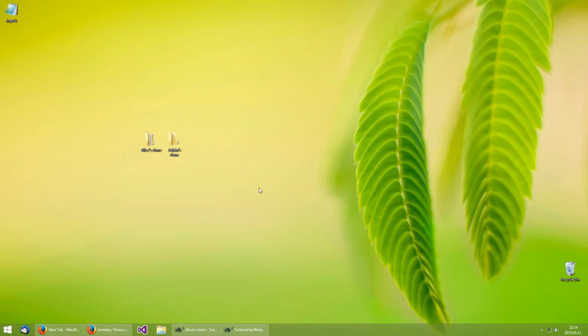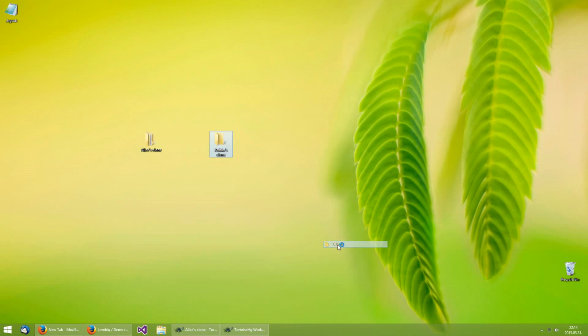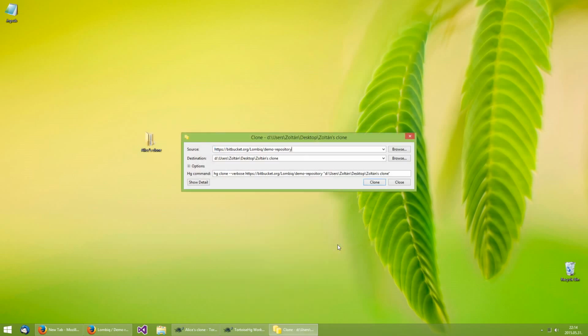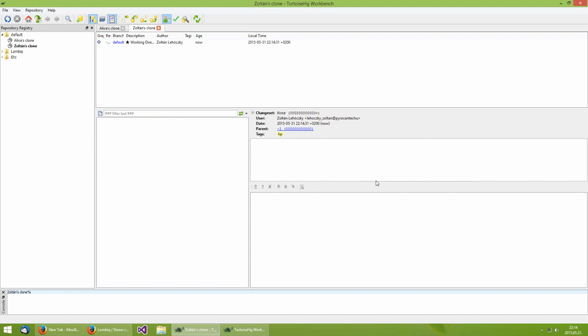So I will go to the desktop and I have Zoltan's clone here. By the way, we also have an Alice's clone that we will use later. And the right click brings up the contextual menu, and under TortoiseHg you will find the clone menu. Here you have to copy the URL and hit clone. Depending on the size of the repository, this can take some time, but here it was quite fast.